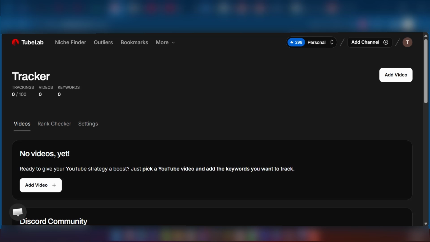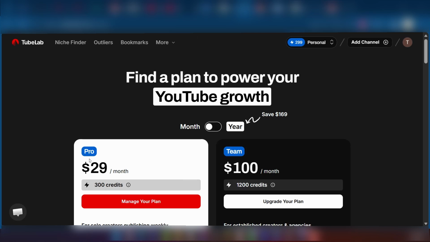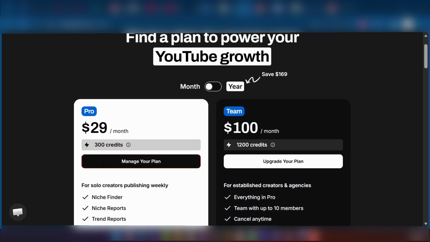Now, I'd like to talk about the investment. TubeLab is a professional tool, and its pricing reflects the massive amount of data it processes. So going over to the pricing page, you have the Pro Plan and the Team Plan. The Pro Plan is ideal for creators. This plan usually costs around $29 per month, but if you switch over to the yearly, you'd be saving more and you'll be paying $14.90. This plan gives you 300 monthly credits to use across all tools, including the AI and niche finder. But as we mentioned, if you go over to the yearly, you'd be getting a 15% saving.